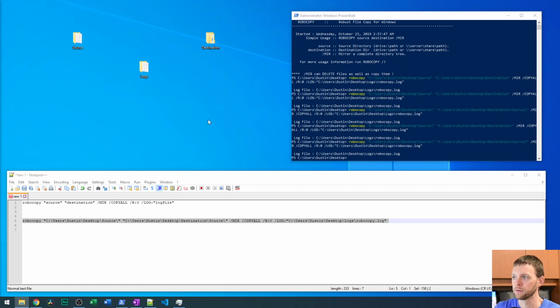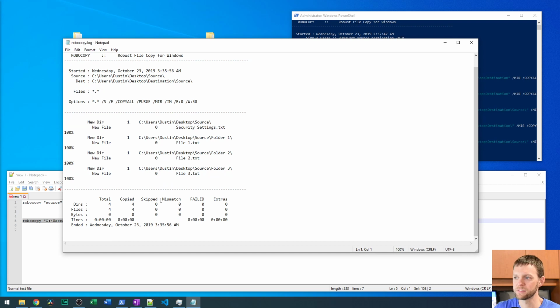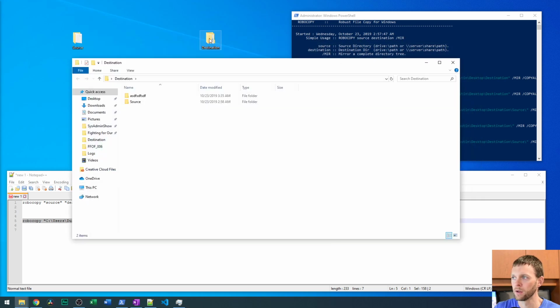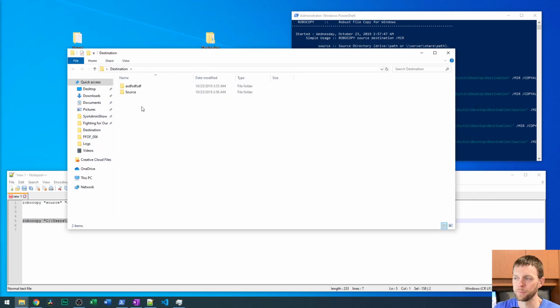Okay, so now let's take a look at our logs. All right, so this time nothing's skipped. Total folders copied 4, so everything's looking perfect there. We go to our destination. As I suspected, it did not delete that because that was not part of the sync. Everything that was synced was below that path, and there's a source folder and everything underneath it. So you can use this in both ways. It really depends on your folder structure and what you're trying to do.